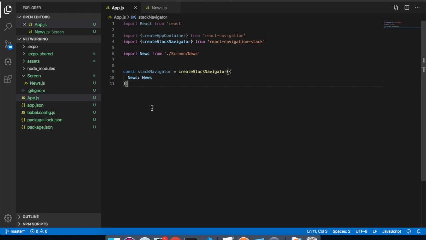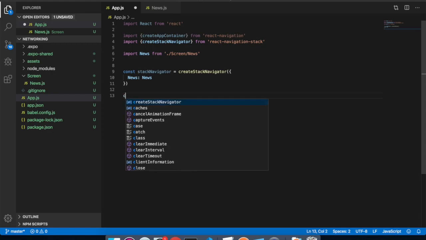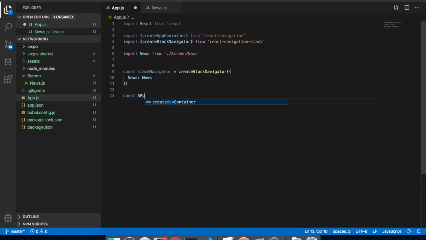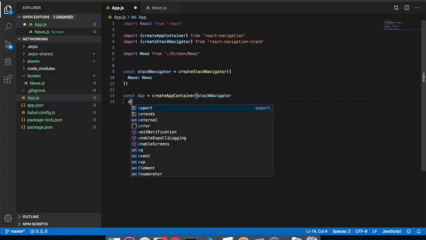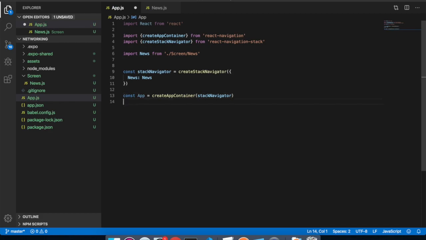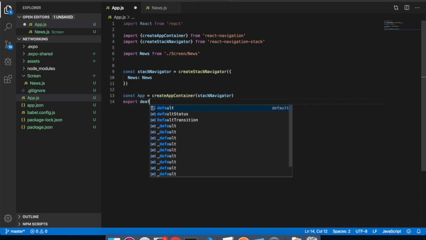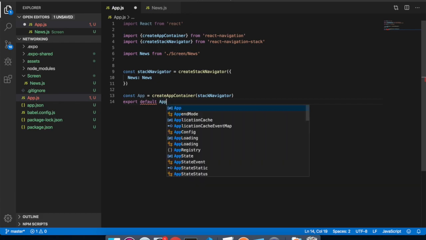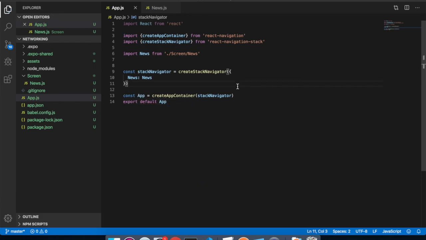Save this file. Again, const App equals createAppContainer. Here pass it this stackNavigator. Then export default App. Save this file and then run this.